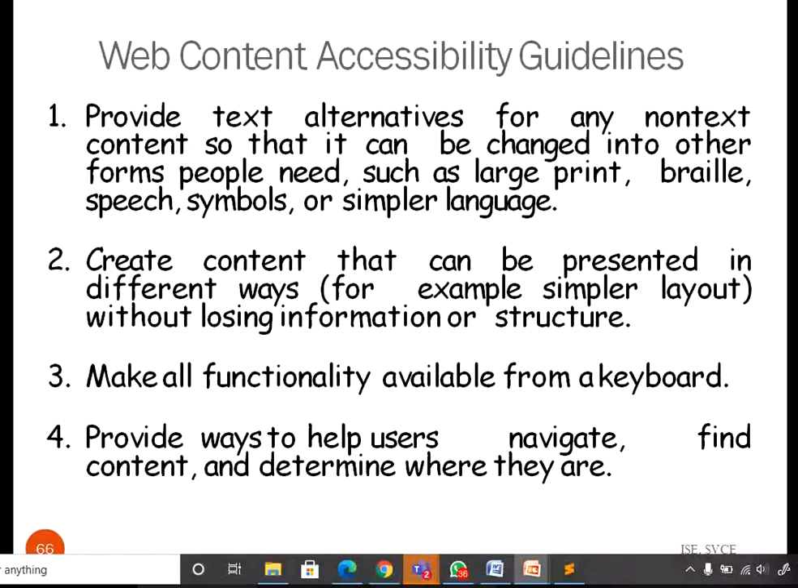Web Content Accessibility Guidelines. Here it provides text alternatives for any non-text content so that it can be changed into other forms people need, such as large print, braille, speech, or simpler language. So this is just an alternative way of representing the information.